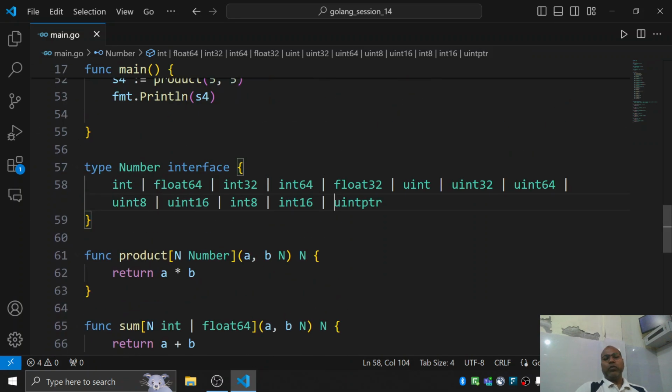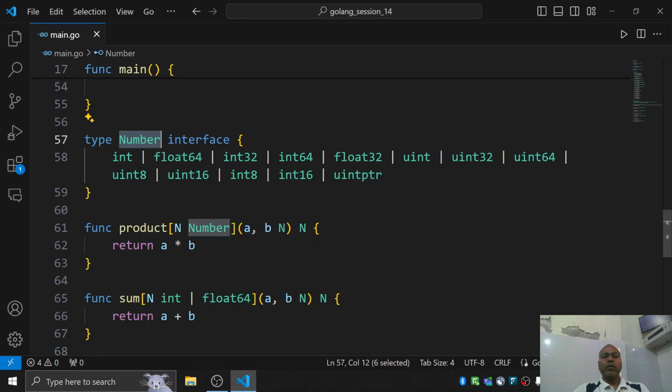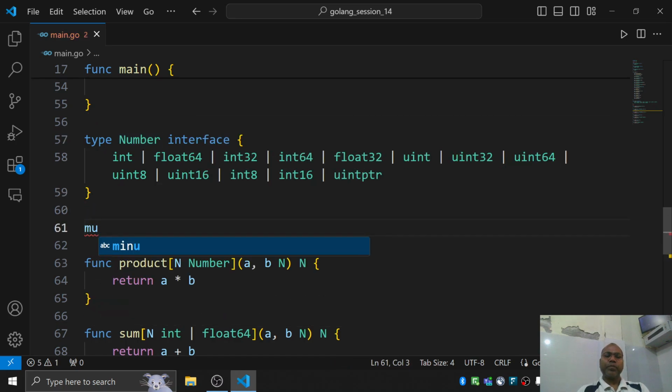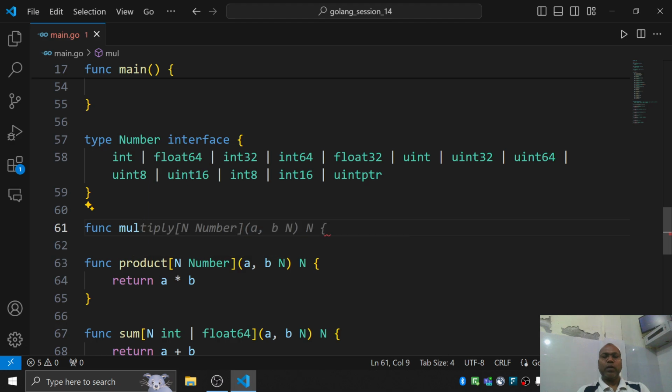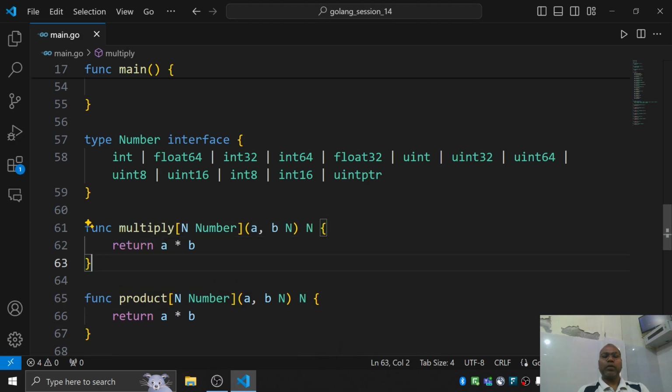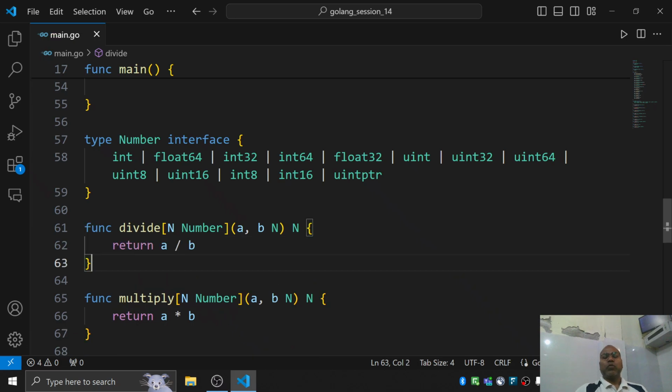So now your number is your custom type, and you can use it in any place where you want plus, minus, multiplication, division. So I want multiplication. The function multiplication. So in this way you can do multiplication or division. The function division. So this way this function can divide everything: integer, float, double, every candidate.